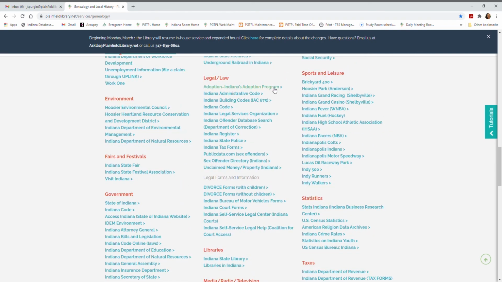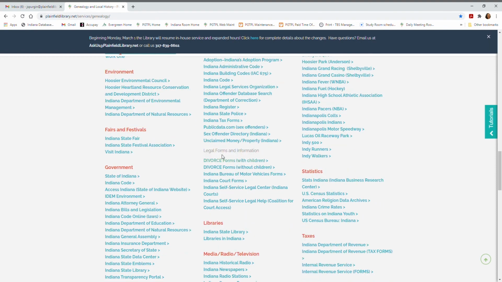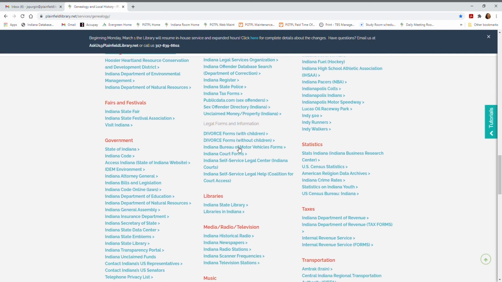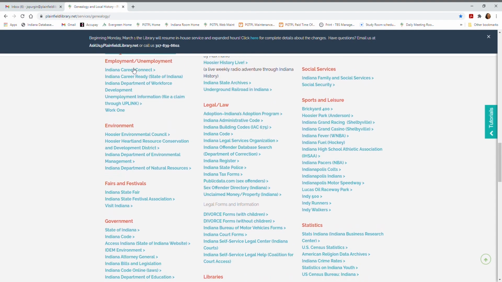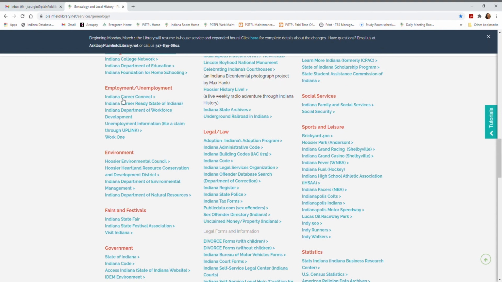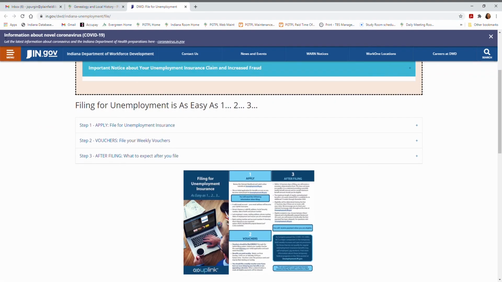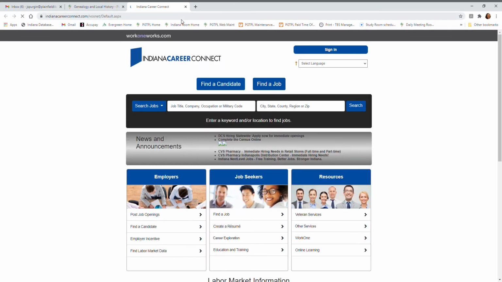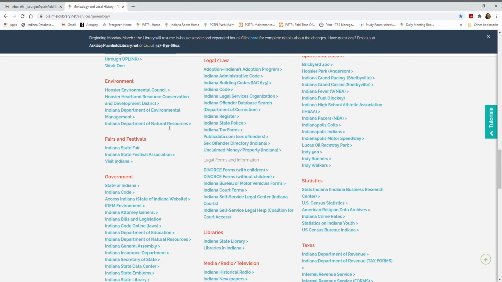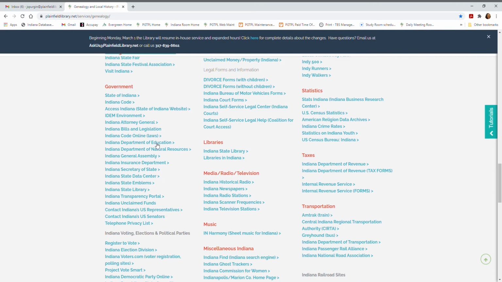You can also get legal information here. We also have forms, legal forms and information. We get lots of requests for those. So if you go through here, you can see that we've got most of them available for you. Employment, unemployment, that's where we've got connections to filing your unemployment. Also connections for career assistance. We've got all the government links here.